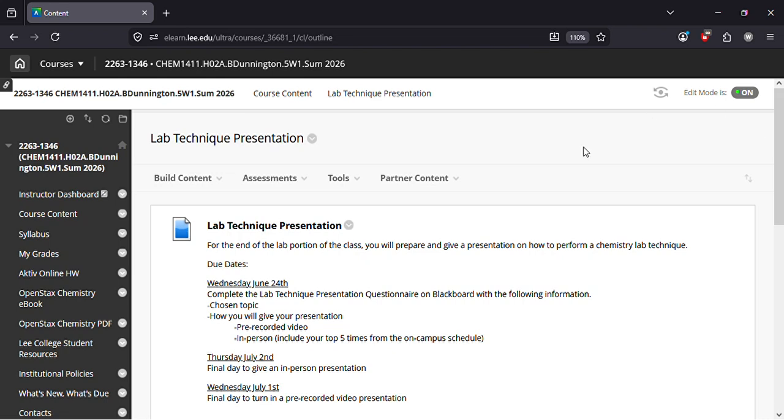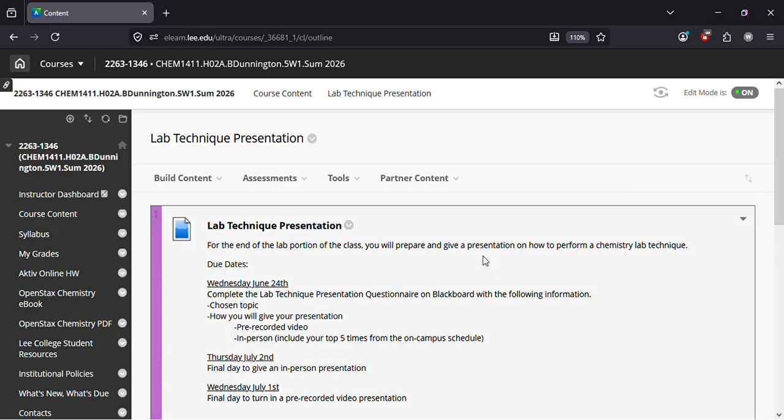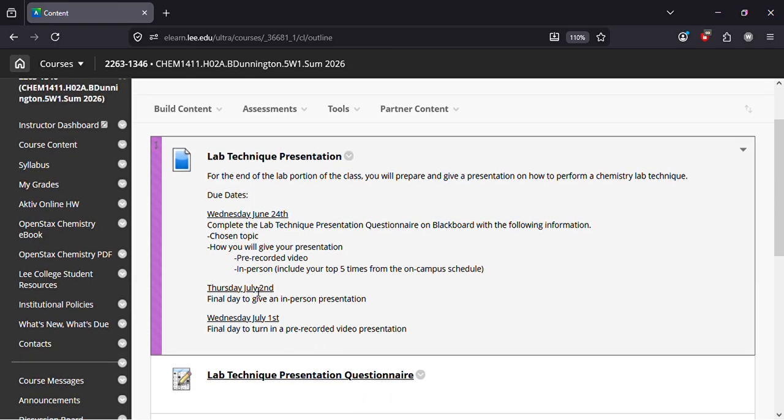All right, so for the end of the lab portion of the class, you're going to need to make a presentation about how to perform or use a laboratory technique, something that we've seen or done this term. The presentations themselves, importantly, aren't due until the last week of class. So Thursday, July 2nd, you can give a presentation in person that day. That's the day of the final exam.